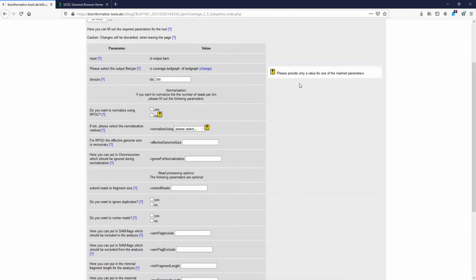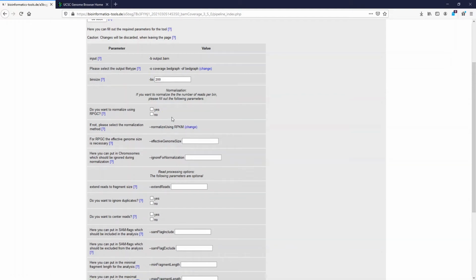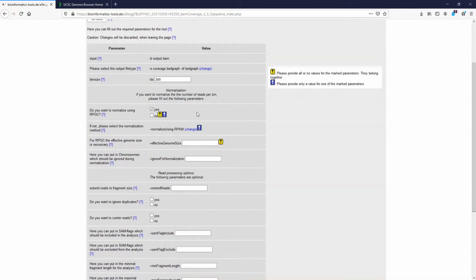When we look at the description of the exclamation marks, we see that it says, please provide only a value for one of the marked parameters. This means we have to either fill out this one or this one. If we, for example, select here a normalization method, for example RPKM, then the exclamation mark disappears here. But if we now select that we want to normalize using RPGC here, then more exclamation marks appear.